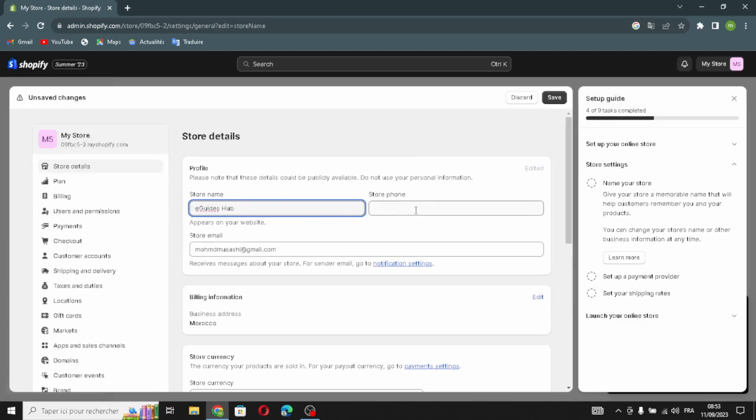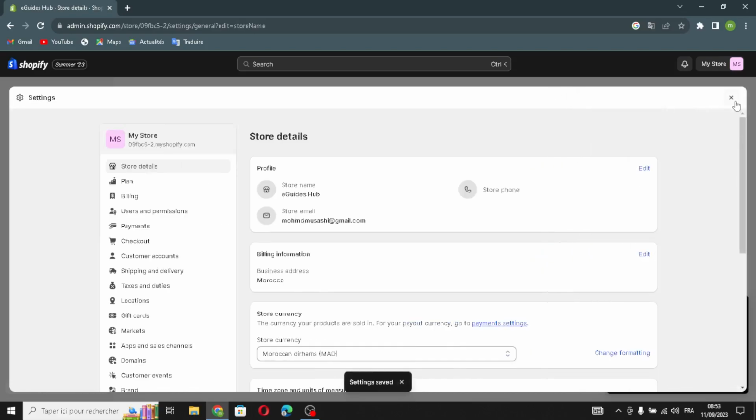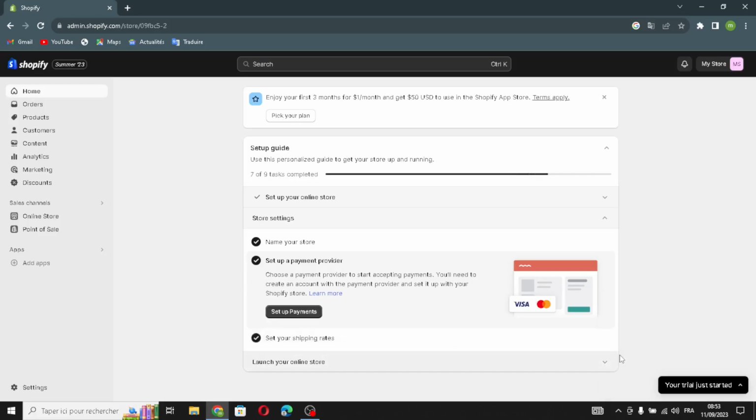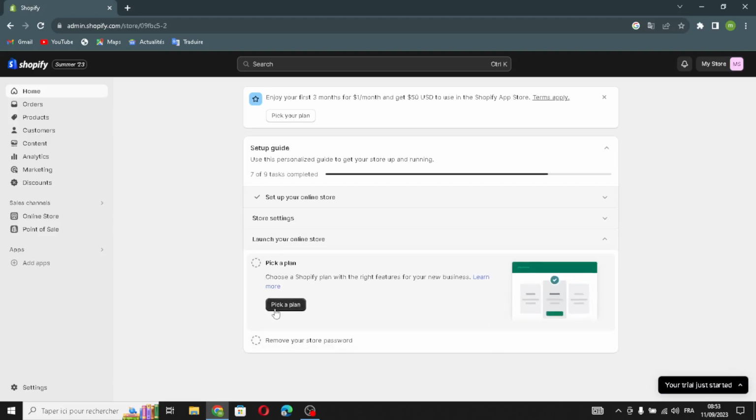Type any name you want. Here you can add your store phone, and here you can add your store email. So that's it. Now you can set up payment provider and set your shipping rates, and the last step is launch your online store and publish it. You can remove your store password, you can pick a plan. So that's it for today.